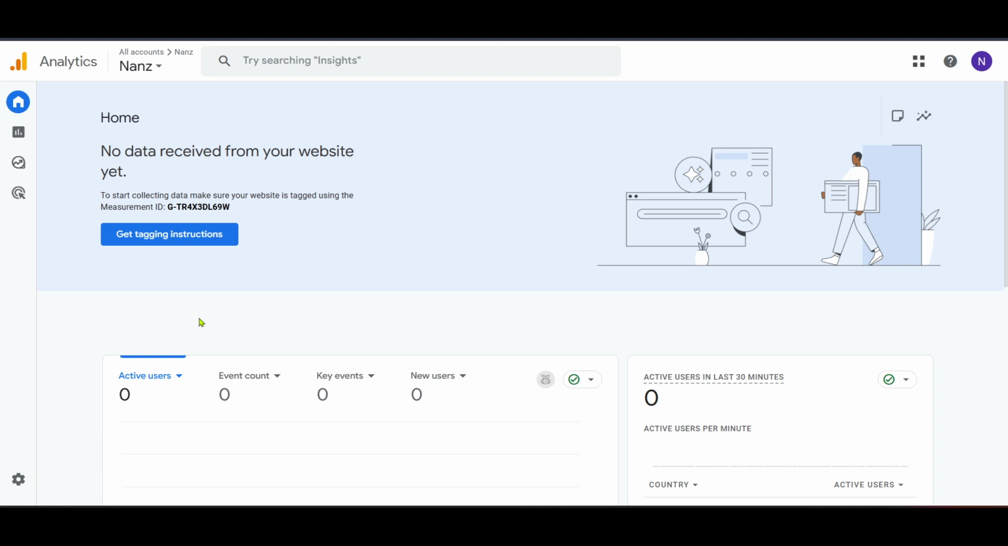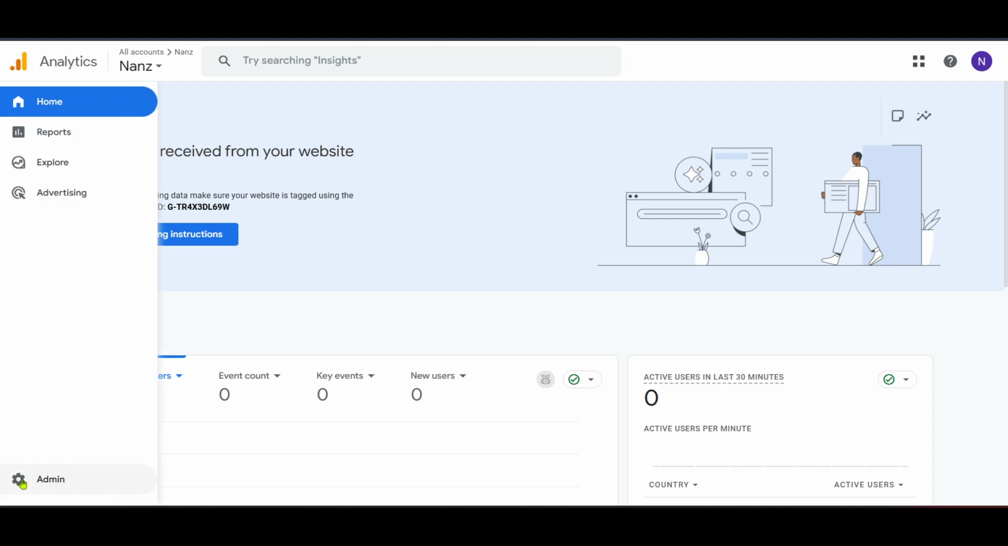From the Reports tab, direct your attention to Acquisition. This is one of the most critical aspects when assessing SEO performance, as it helps you understand where your visitors are coming from. Click on Acquisition and then select Traffic Acquisition.